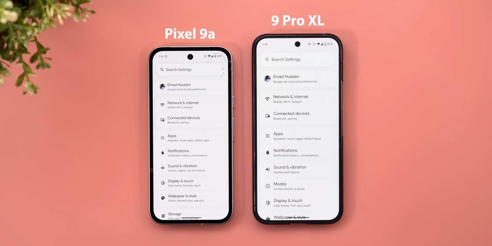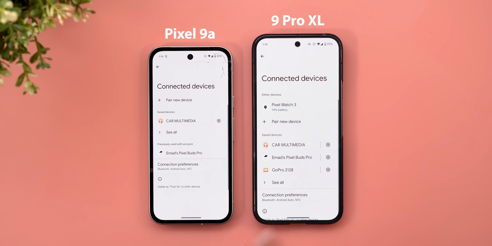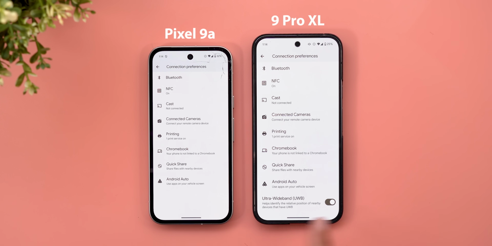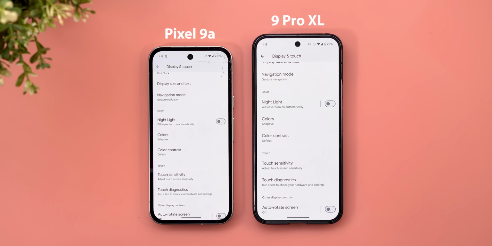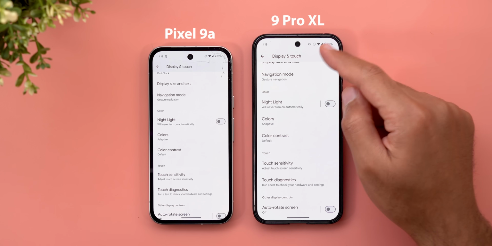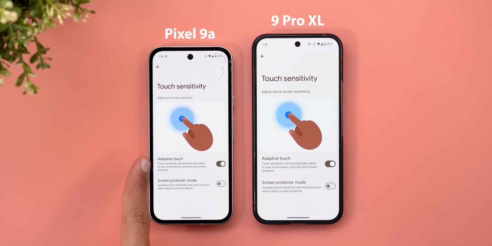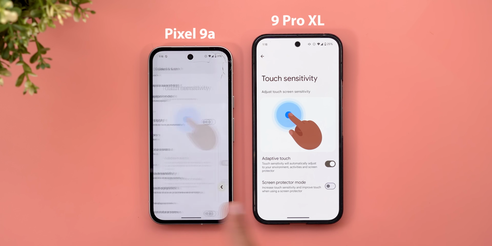Now let's talk about the differences under settings, and I will start with the connected devices menu and then connection preferences. Obviously, the Pixel 9a doesn't have an ultra-wideband chip, but there is a really cool feature available on the 9a under the display and touch and then touch sensitivity. You will notice here that I have adaptive touch that will allow you to use the display with wet hands, and this is the first time to see this feature on an A series model.